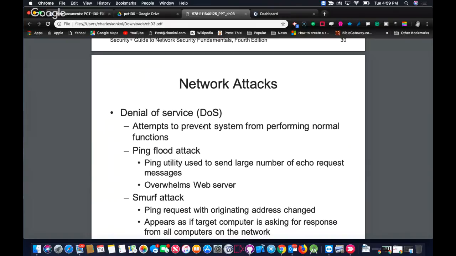Network attacks. These are popular network attacks. Denial of service, where attempts to prevent a system from performing normal functions. A ping flood attack is where a web server is attacked millions of times a minute to overflow the web server and crash it. A Smurf attack is where ping requests are sent, which we'll do a ping lab on here in a few weeks. A ping request is sent to the original address, with the originating address changed. It appears as if the target computer is asking for a response from all computers on the network.